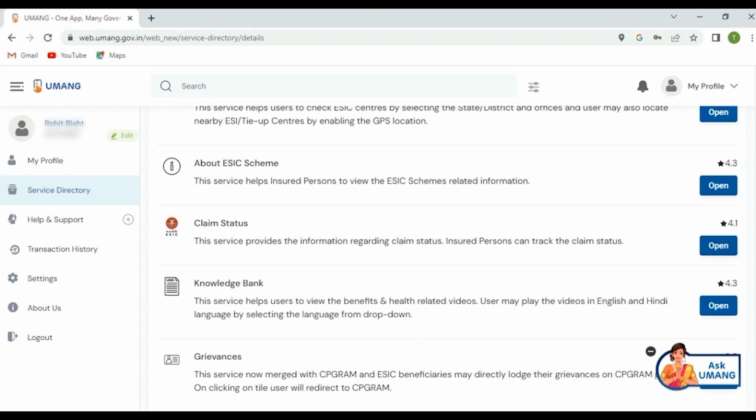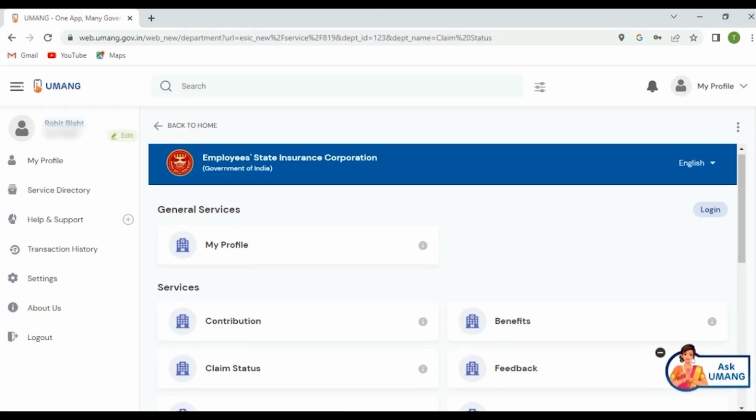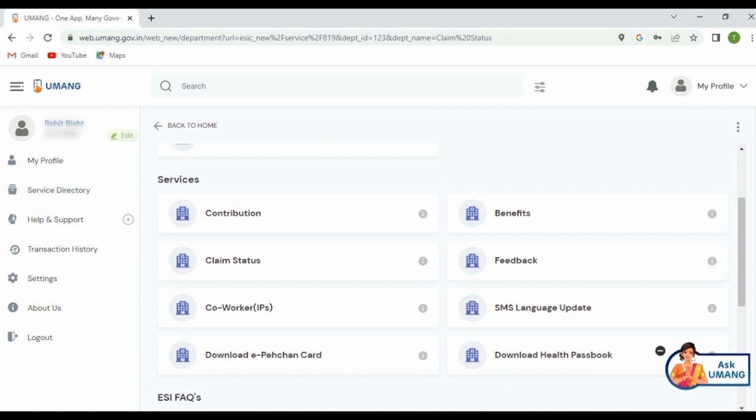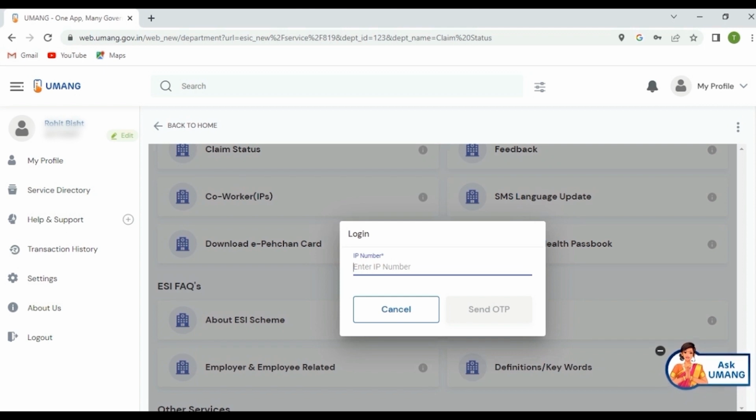But for now, say for example, I'm going to use it for ESIC only, then I have clicked onto the ESIC and these are the options appearing to me now. After applying ESIC applicability, this is how the screen is going to appear. Now say for example, I have clicked onto the e-Pehchan card. I want to download the e-Pehchan card.